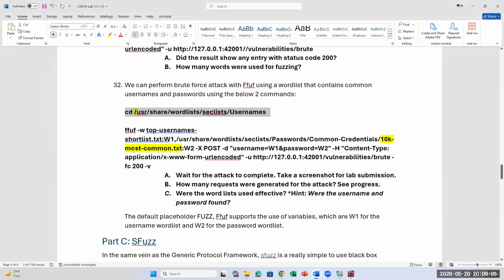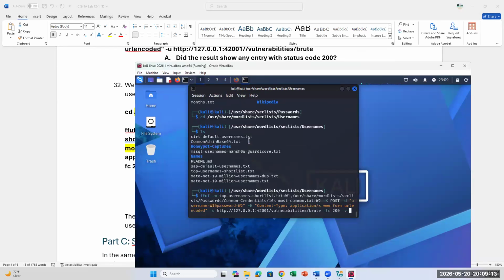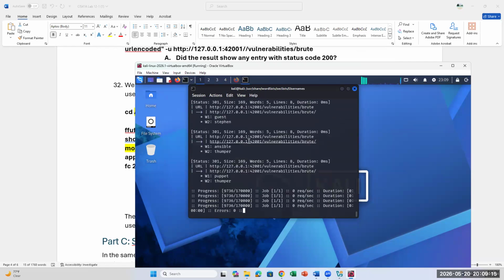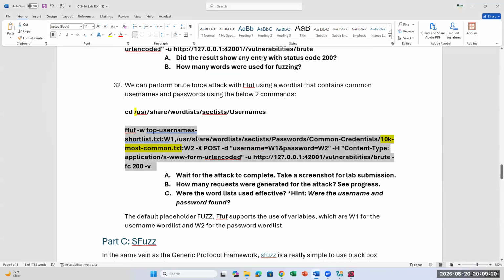Okay. So once you're in that directory, you're going to run this command. It's still a brute force with fuzzing. Now I'm going to explain the command because I did that on Monday. We are going to access the 10,000 most common password list. So it's longer than what we've done in the past.